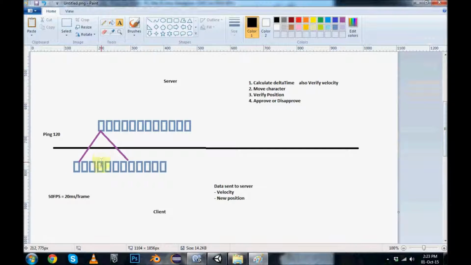Let's say we have a client that is running at 50 frames per second, which is 20 milliseconds per frame, and we have a network with 120 ping latency. That means it takes 60 milliseconds to go to the server and another 60 milliseconds back to the client. That 120 milliseconds is already 6 frames on the client side. So you have 1, 2, 3, 4, 5, 6. The client has already moved 6 more steps before the server says that, okay, this one here is wrong.